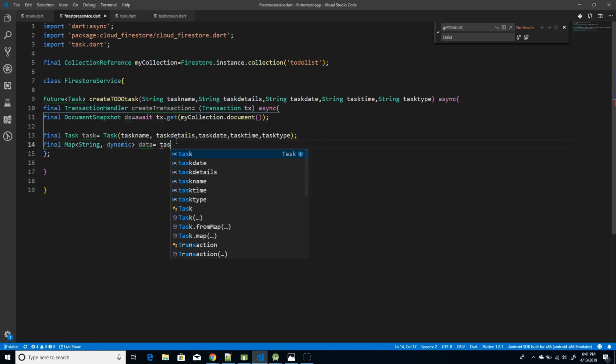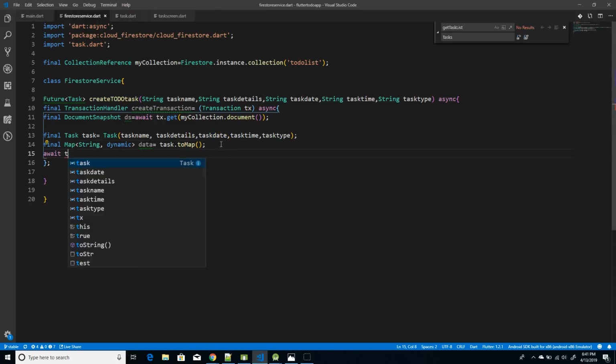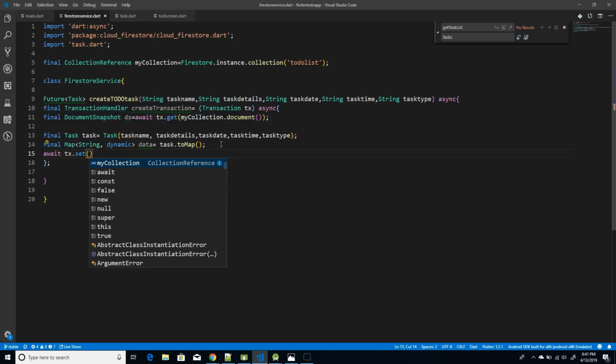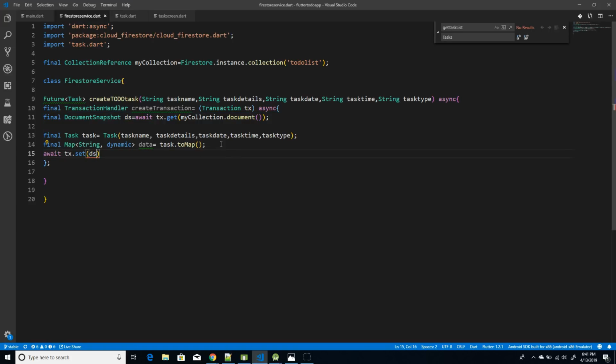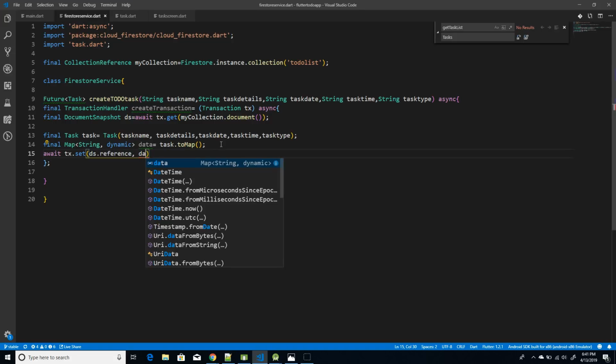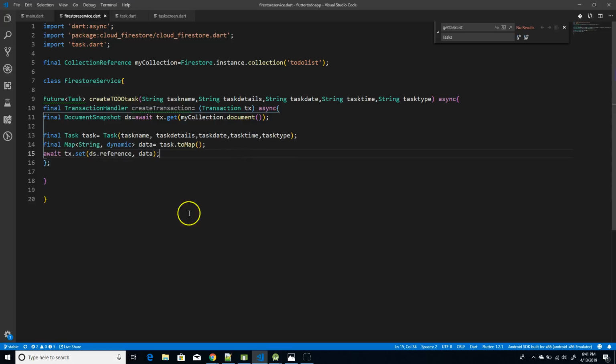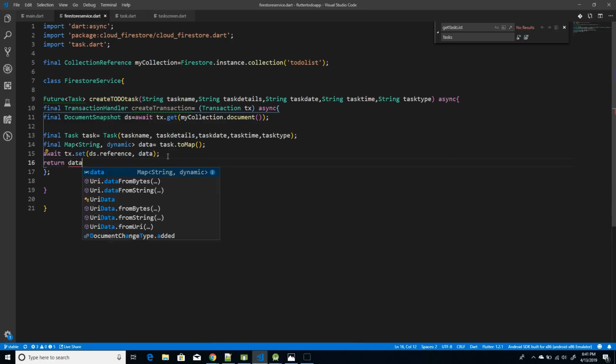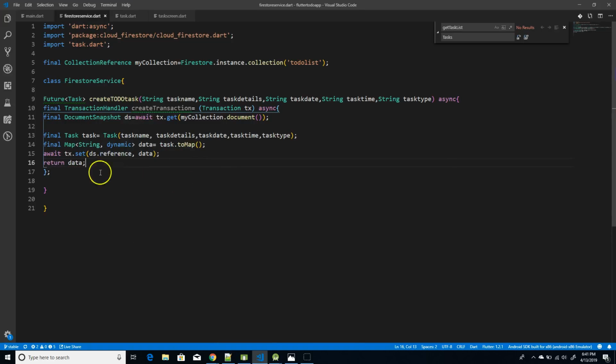And this data is nothing but my task. Since I have all my task details here, all I have to do is just say to map. So that was the reason that we created those methods in our task model file. And then we're going to say await transaction set. Now we are going to set our document snapshot with the reference, and this is being assigned with data. Data is the one that has all our map details, and then I'm going to say return data. So this is your first part of it.